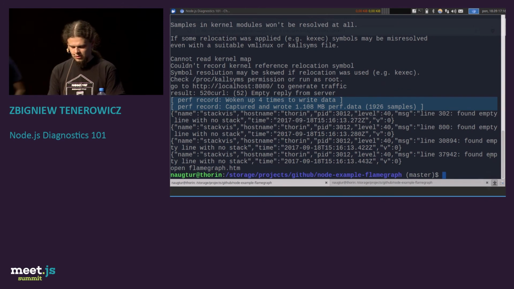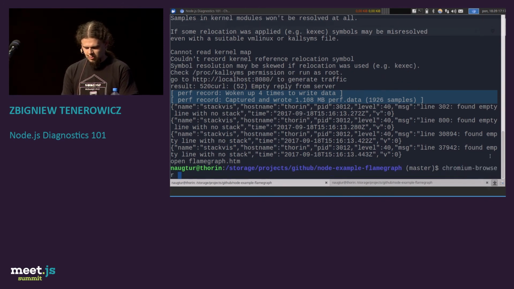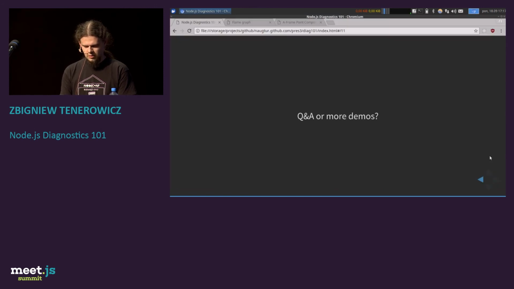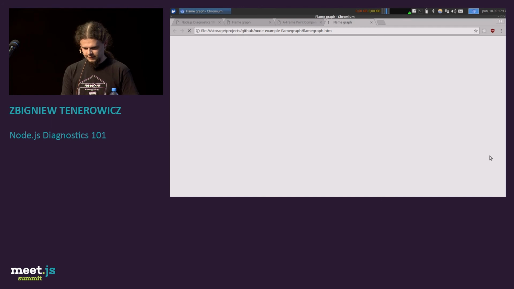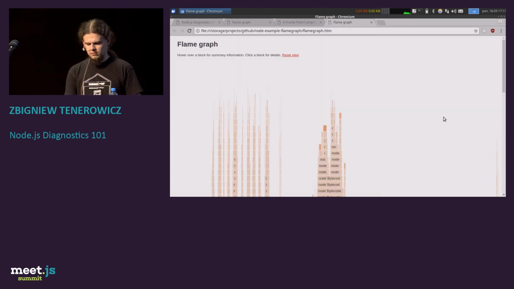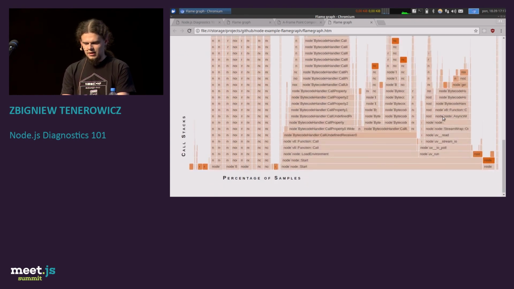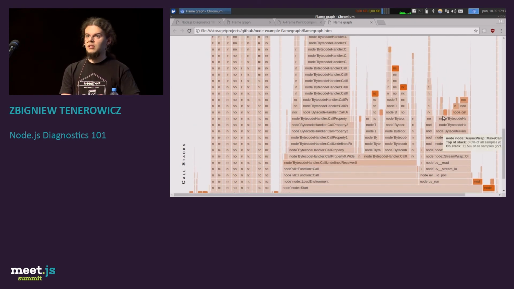And then I can do Chromium browser flamegraph.html, boom, and it opens. And it's 3 megabytes of HTML, so it takes a while. And here's the flame graph. And this was the example with a few more settings where it's not that obvious.